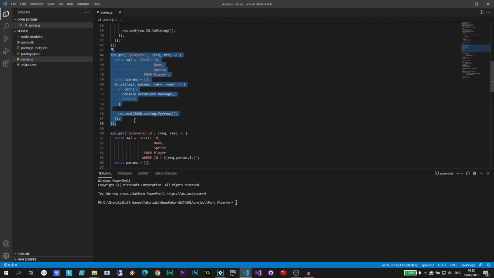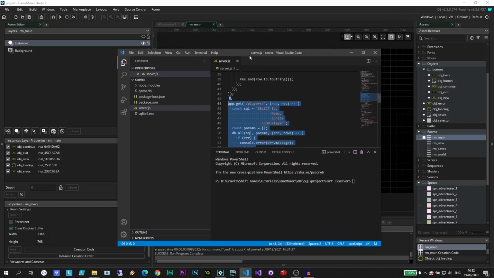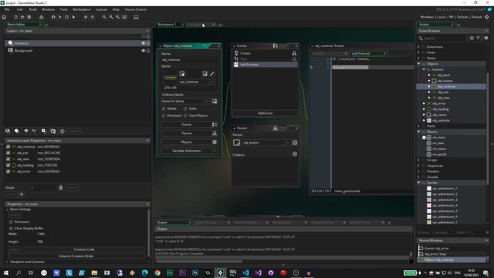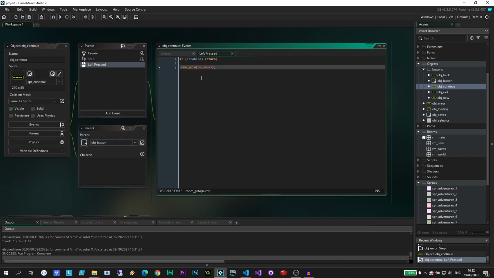Now, usually I wouldn't want to make these requests twice if I knew they were in the same flow, but because this is local, the latency is going to be non-existent basically, so we can do as many requests as we really want. Okay, so let's go to the object's Create event.